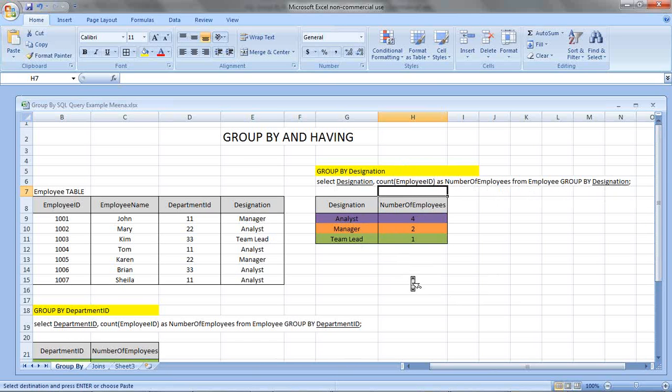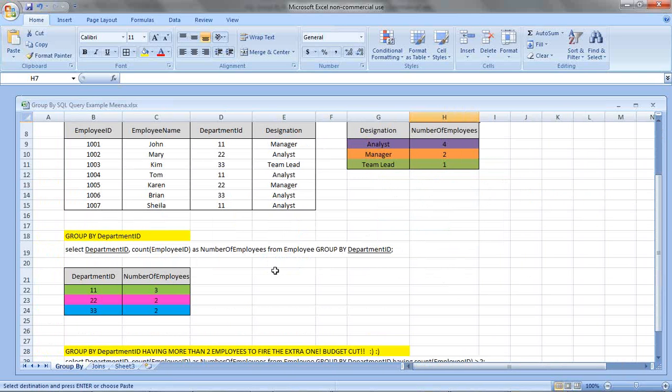Similarly, I can do another grouping based on the department ID. So select department ID, count employee ID as number of employees, from employee table, group by department ID. The group by criteria is also mentioned here as department ID, and then the aggregate function is next to it.